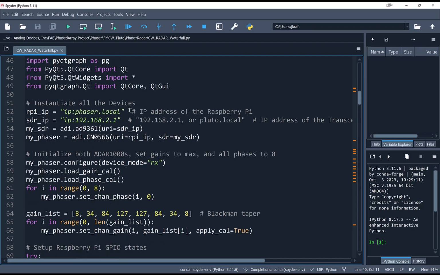So when you start getting into the meat of things here, there's two IP addresses. One is the Raspberry Pi IP address. You know the Raspberry Pi has some IP address, 192.168.something.something, based on where it is in my local network. But you can also assign it a name. And so all of the phasers are called phaser. So if you just search for phaser.local and you give it that IP address, then that will work when we instantiate that Raspberry Pi object.